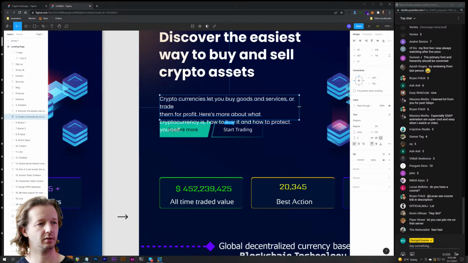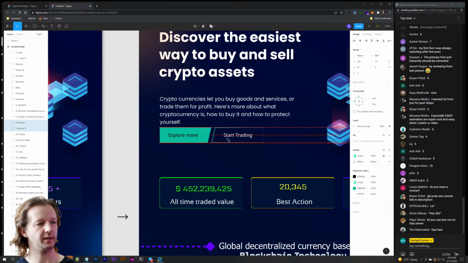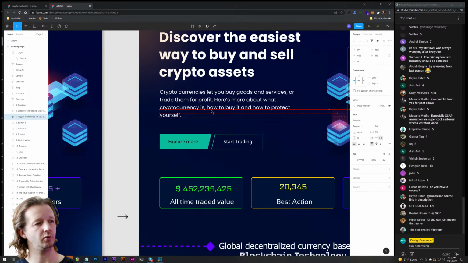Here, let's, for some reason you put a line break right here. Let's take these and move them down. Move this slightly up.